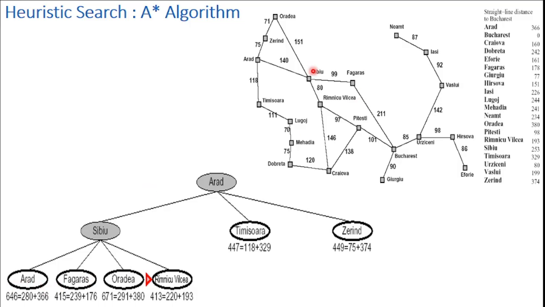Now we are going to see Fagaras. From Sibiu to Fagaras, the actual distance is 99. So 99 plus 140, you will get 239, plus Fagaras to Bucharest, which is 178. There is a typo here, it is 178. So you will get 239 plus 178, which is 417. Right? Fagaras you will get 417.